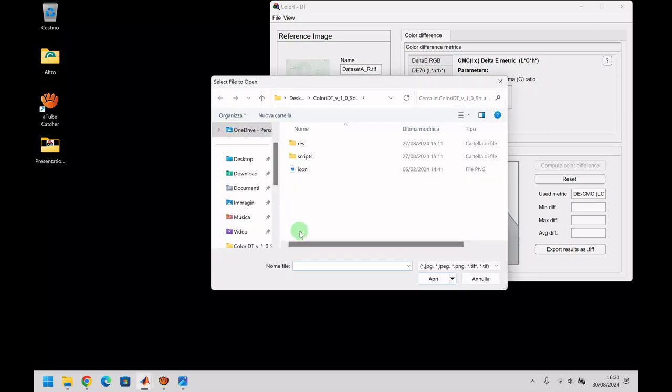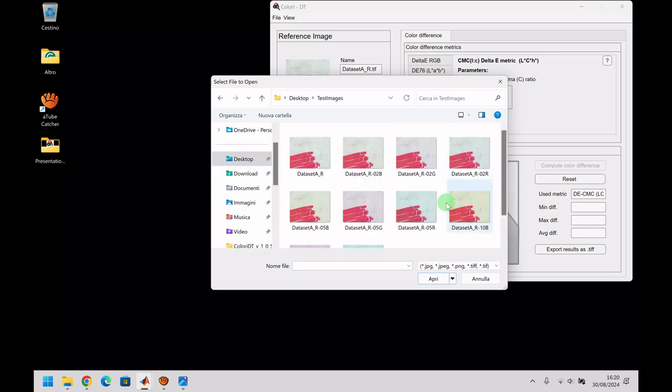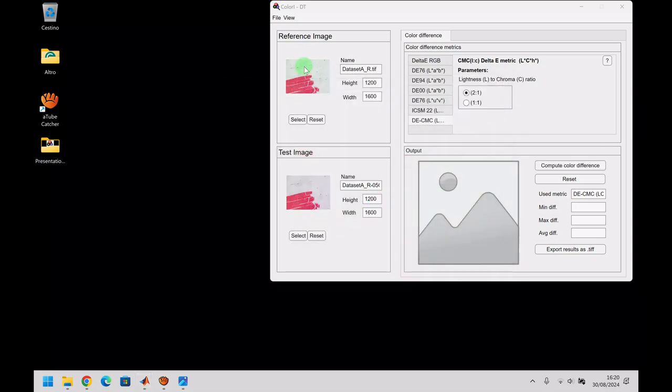Once you have set the reference image, please select the image that you want to compare with the reference one. In this case, for example, I will select this one that seems to have a different color palette. Yeah, here I see a gray background, here a pink background. Then navigate between the different metrics available and select the one that you are interested in.